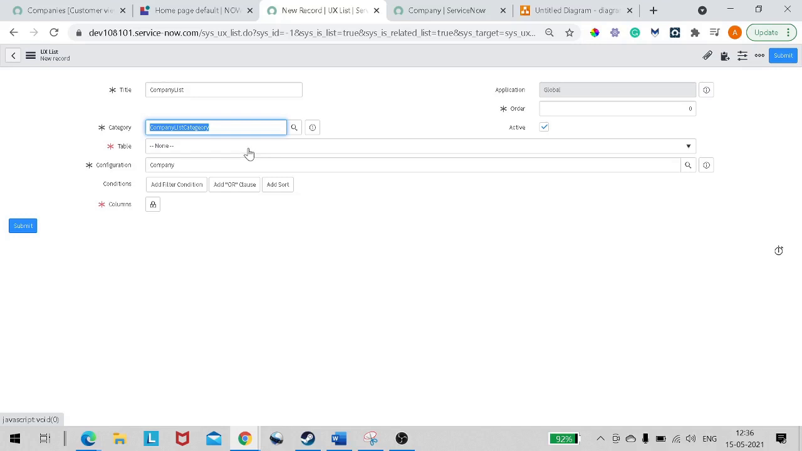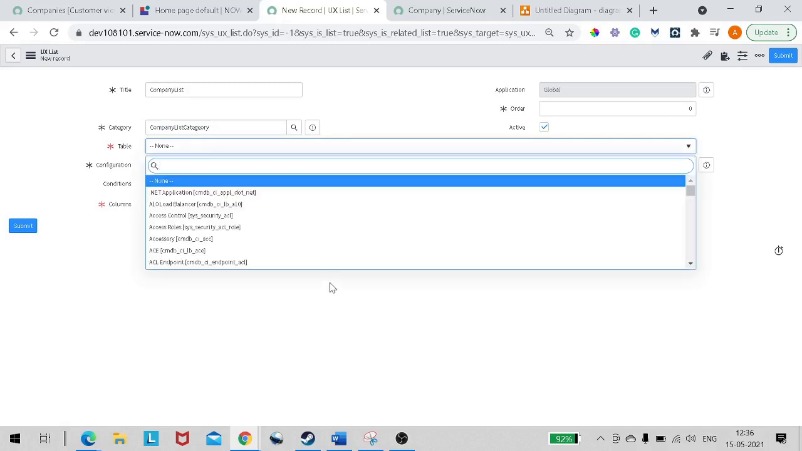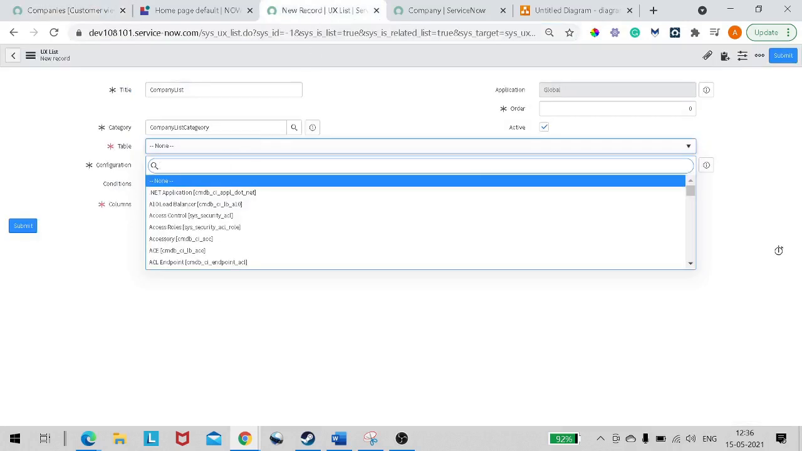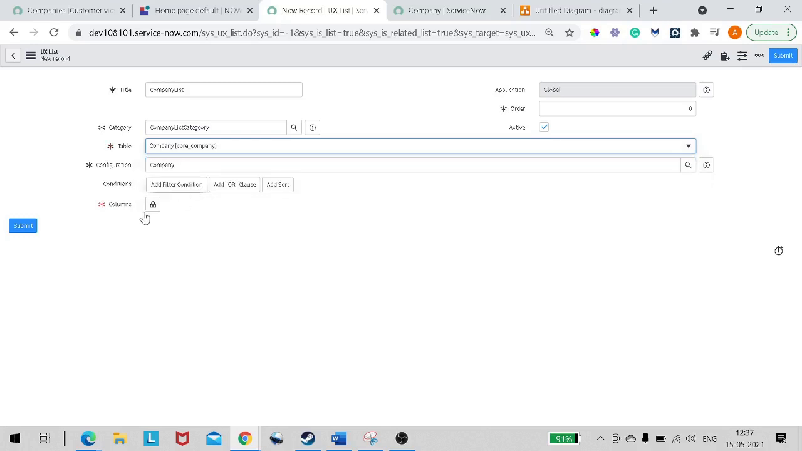What is the name of the company table? It's core company, right? Perfect. Here you can define what list you want. You can select the table, put a filter, and define the menu for the same. First of all, let's go with core company. We will select the table, and configuration condition we will not put. You can also define the required columns dynamically. I will not define any condition for this.